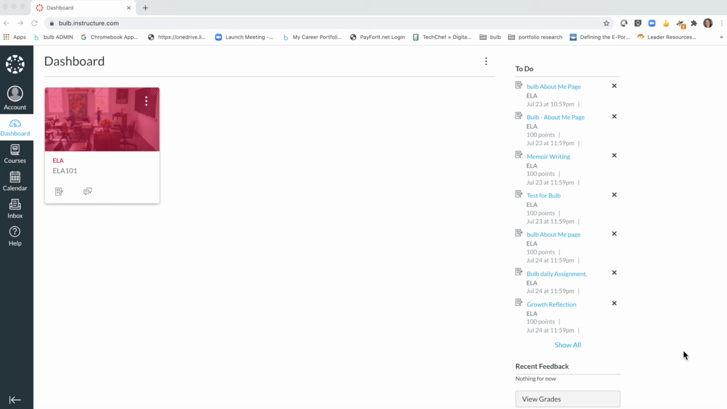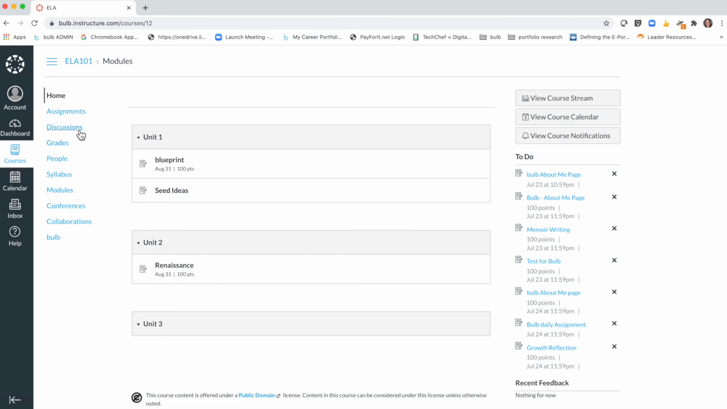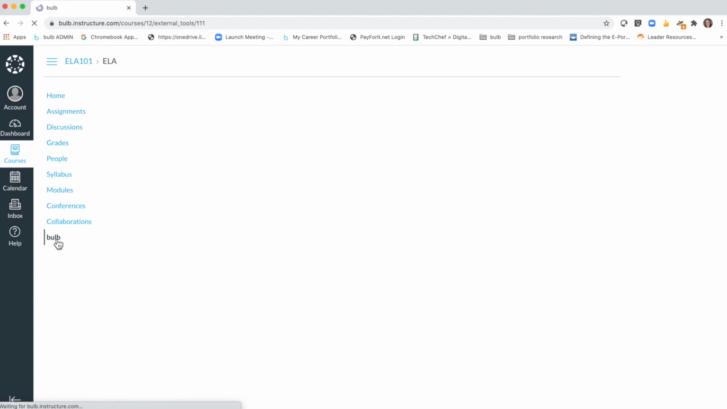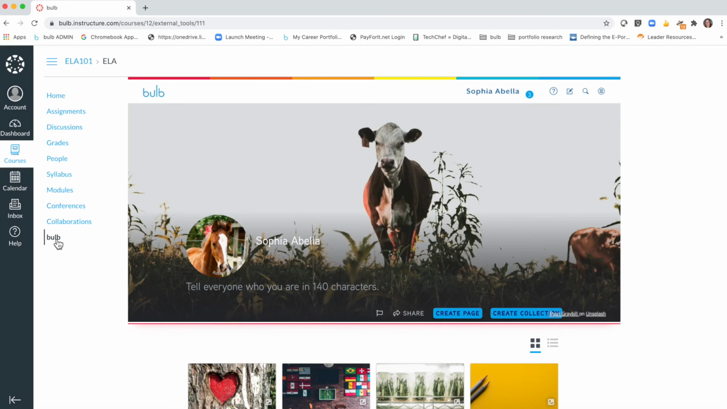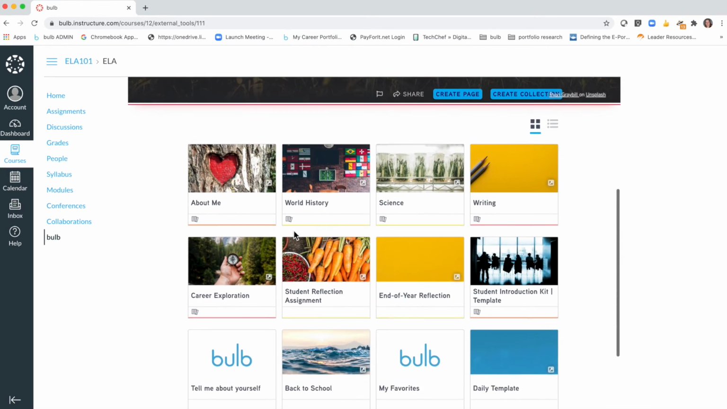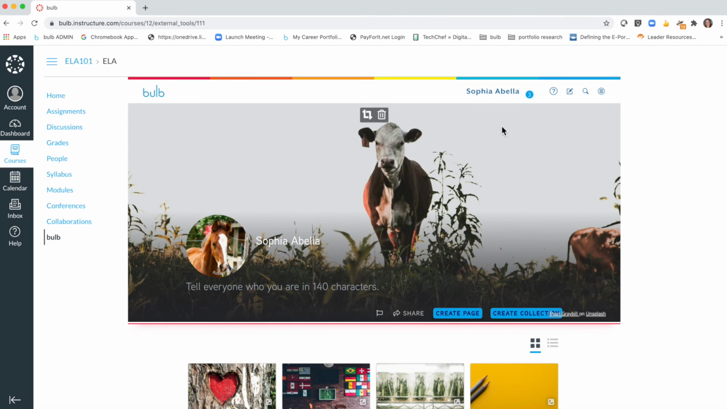So I'm in Canvas right now, and I'm going to open up one of my classes. And your teacher will have added Bulb as a quick link to this course navigation menu. And when you click on Bulb, this will single sign you into your Bulb portfolio within the Canvas platform. This is the same Bulb platform as if you were using it on a different device or if you had Bulb opened up on a different tab or web browser window. You can edit and use this portfolio just like you would. You'll notice I'm logged in right here as Sophia.